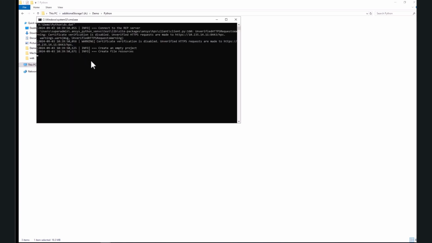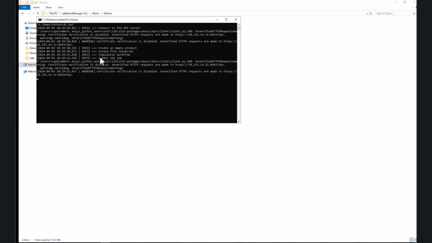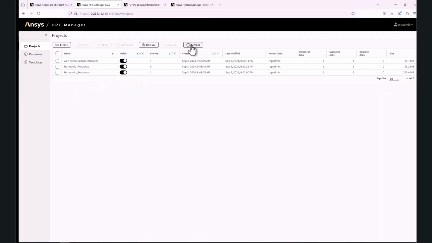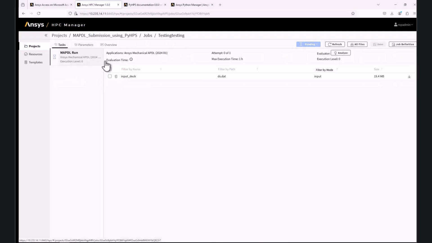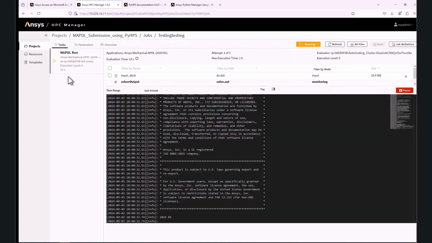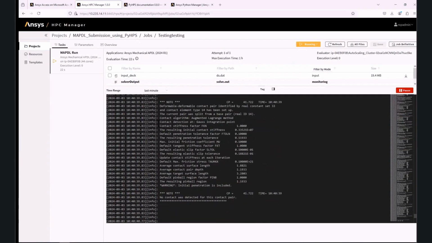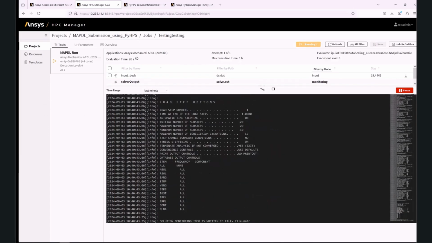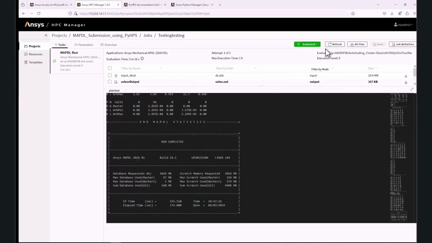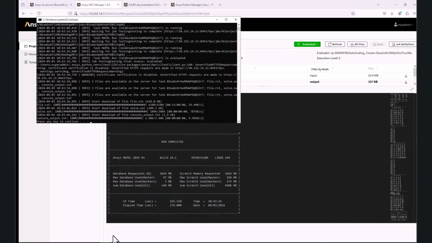By doing so, the job will be submitted to the HPC Platform Services and a command prompt window will appear. Here we can monitor the status of the job and the downloading of the data. Of course, we can do this from the HPC Manager tool. Once the job is solved, the results will be automatically downloaded to the desktop.